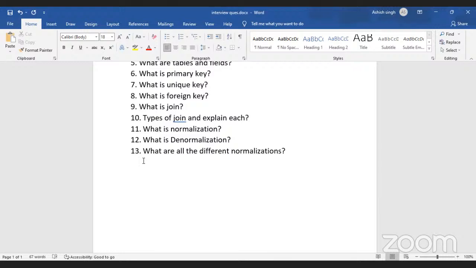So the normal forms can be divided into 5 forms. They are explained like this. The first is first normal form, which we call 1NF. This should remove all the duplicate columns from the table, creation of tables for the related data and identification of unique columns. So this is the use of first normal form. Let me repeat once. This should remove all the duplicate columns from the table, creation of tables for the related data and identification of unique columns.